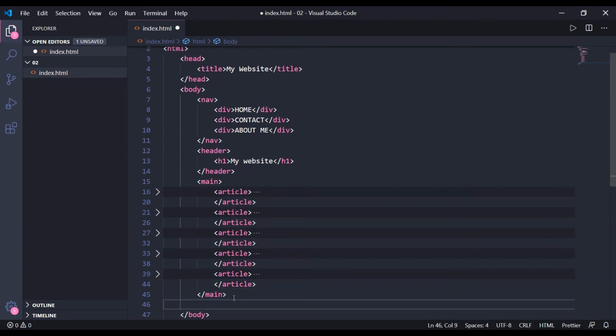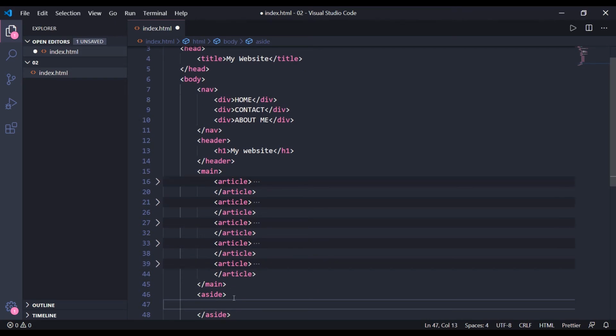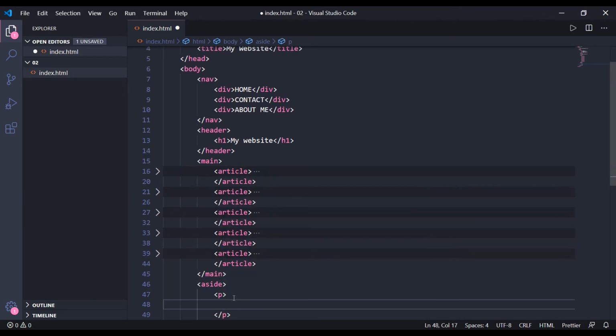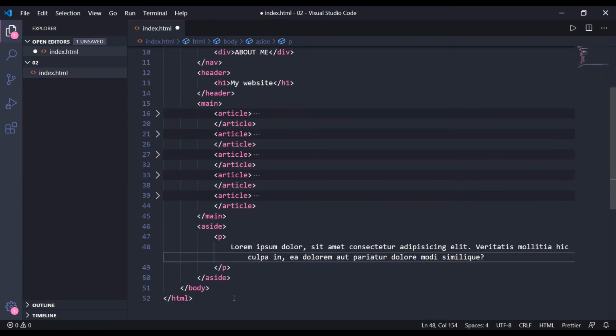Now let's create a sidebar, which is using an aside tag. In our aside tag, we're also going to put some lorem ipsum. Okay. So we have created our sidebar.